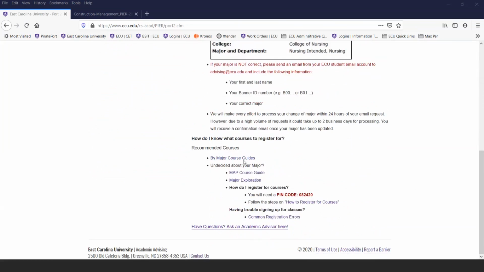The major course guides are located in this link. The PIN code that you will need for registration is located right here. The instructions for how to register for courses using Self-Service Banner can be found right here, and some common registration errors and what to do if you receive them can be found right here. If you are unsure about anything or get stuck when you go to register for classes, Port 2 is a great resource to check first.